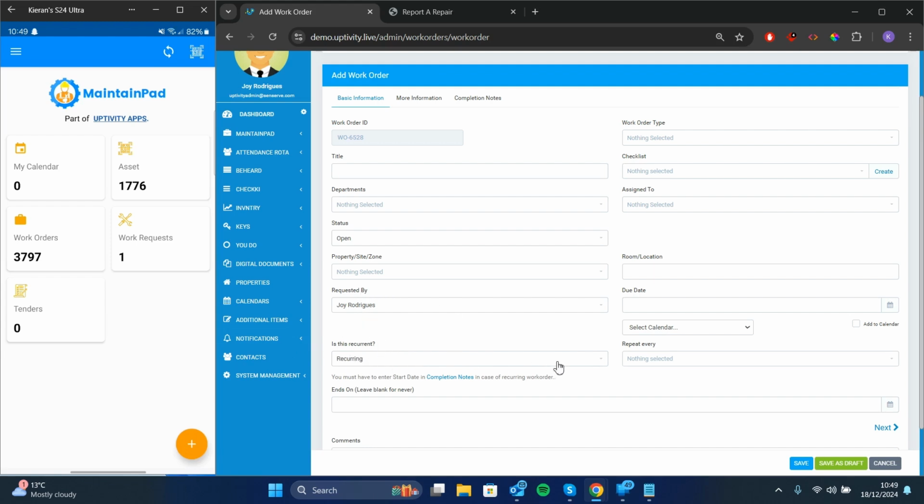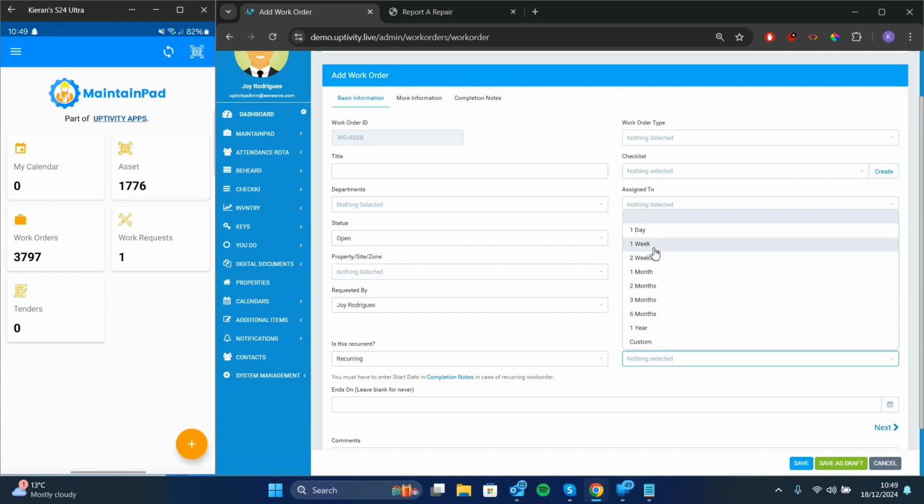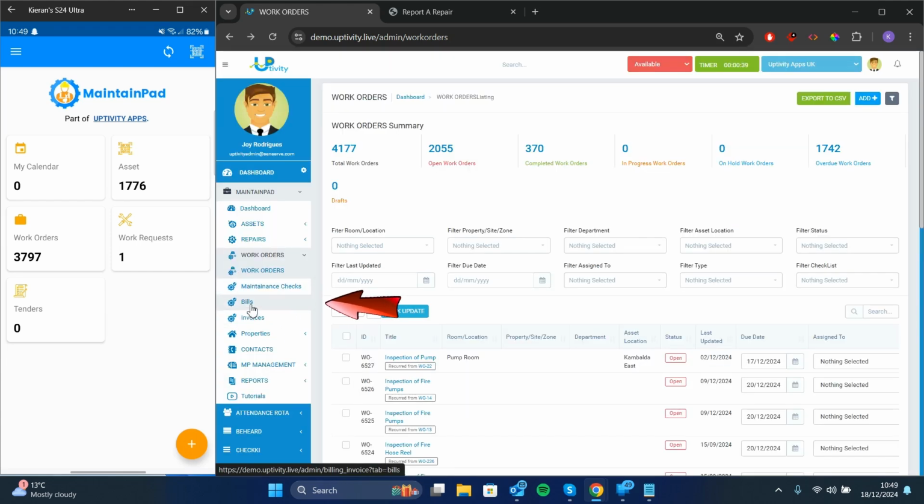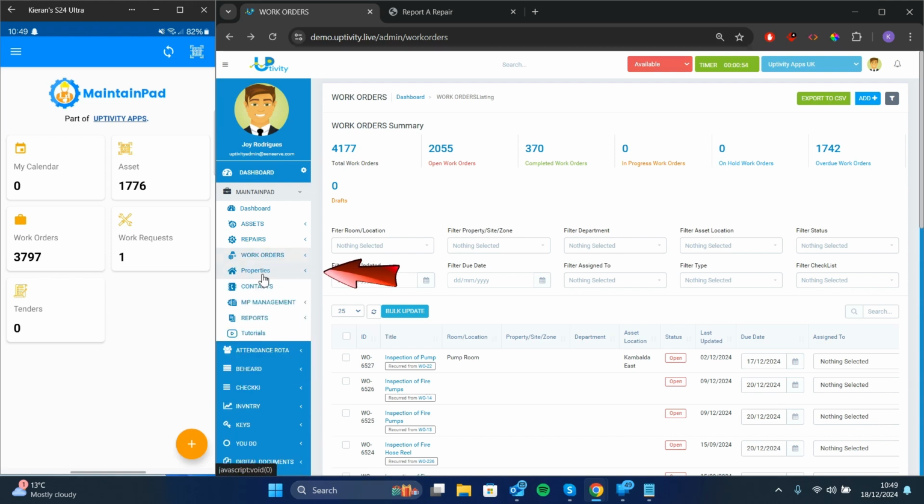So you can set that up to be recurring, and you can set up every day, every week, every year, for example. There are then some options a little bit further around creating bills and invoices. So if you are taking the work request to be tendered, you can capture the billing and invoicing details around that should you wish. Properties are just the properties that we obviously keep.